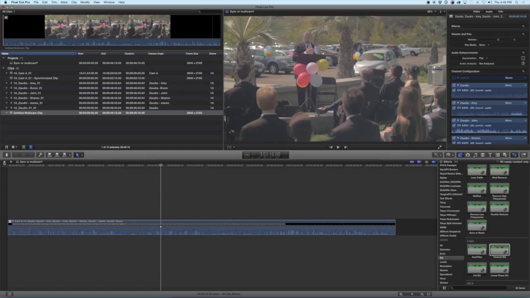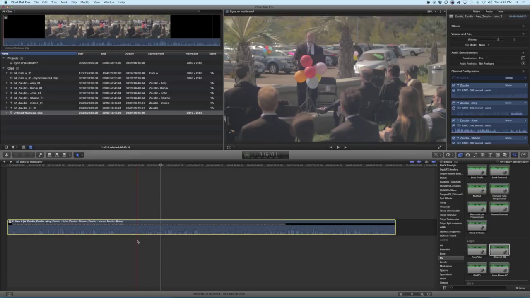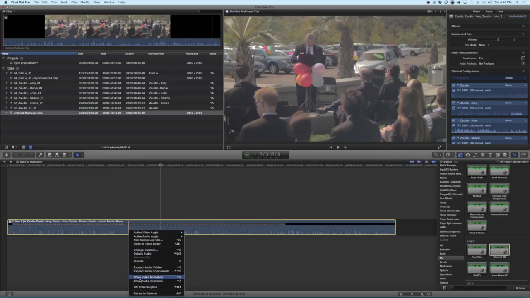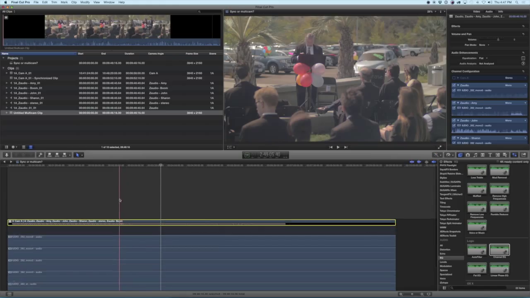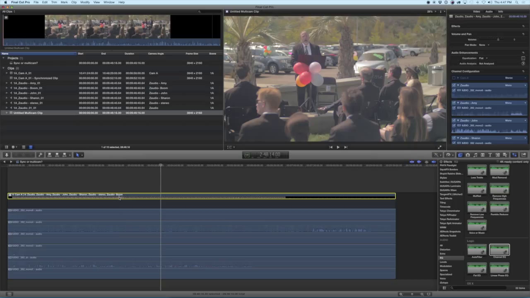And the bottom line here is, if you're trying to decide whether you should be using synchronized or multicam clips, the multicam workflow is a lot cleaner, a lot more efficient, and frankly, synchronized clips aren't even accurate if you're trying to sync multiple sources of audio to a single video clip. And last thing I'll show you, as you can see here, when I expand my audio components, this is all the way that it's supposed to be.